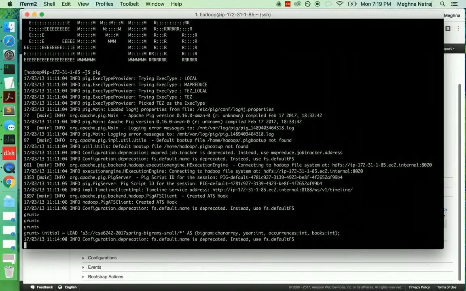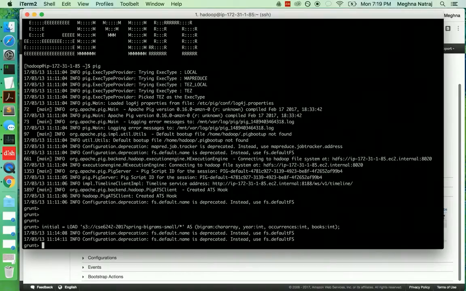And yeah, so these are just warnings. I don't have to worry about it. And there you go. It worked. One more thing you need to know is Pig. In Pig, there's lazy loading.